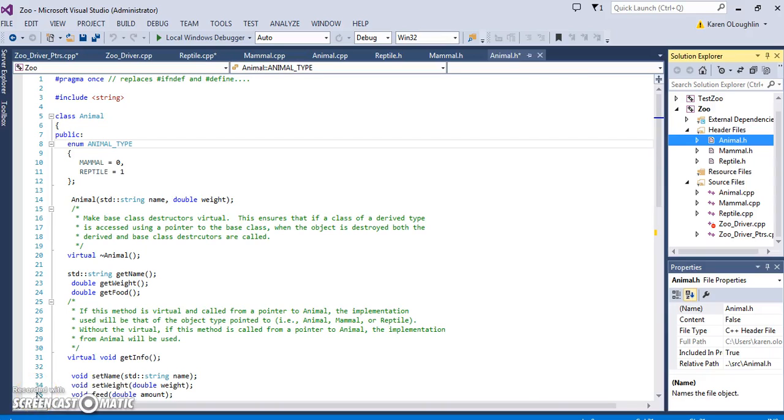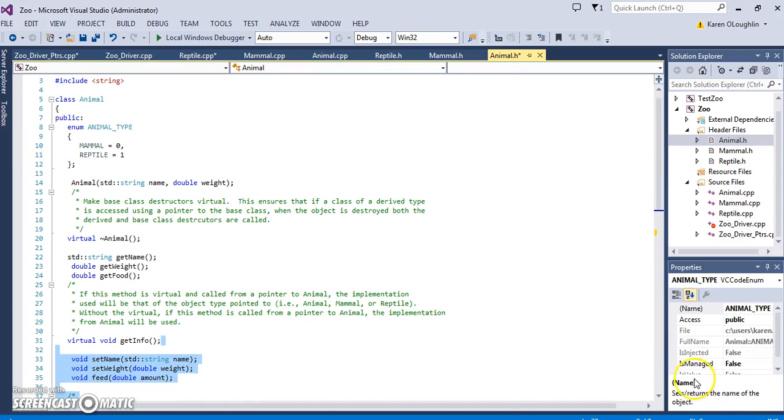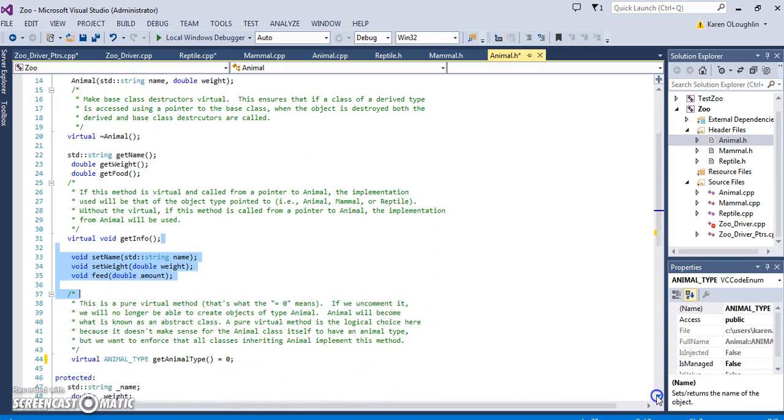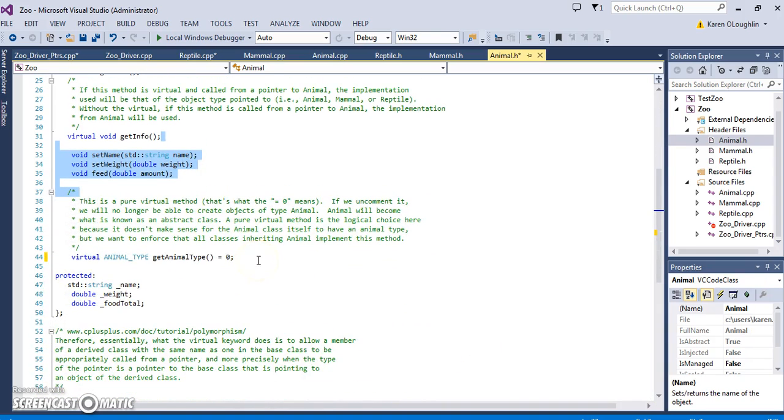This video is going to review the virtual animal class and then show how our mammal and our reptile classes are constructed from that. So just as a little bit of a review and refresher from the last video, the things that we changed were we included an enumerated type. We changed the destructor to be a virtual destructor. We changed getInfo to be a virtual method. And we created a virtual method for getting the animal type.